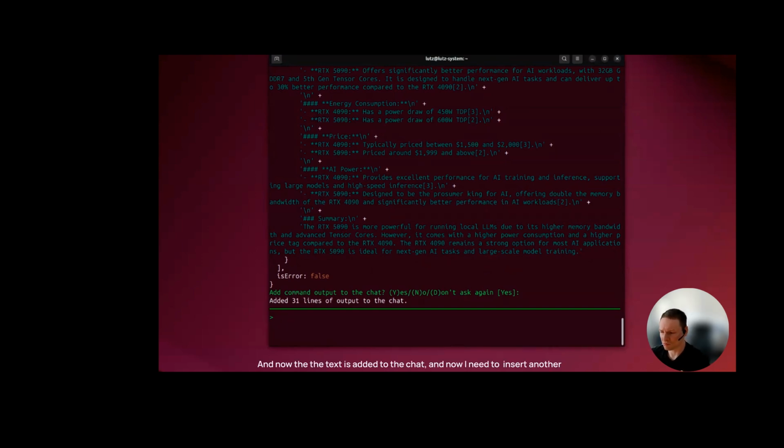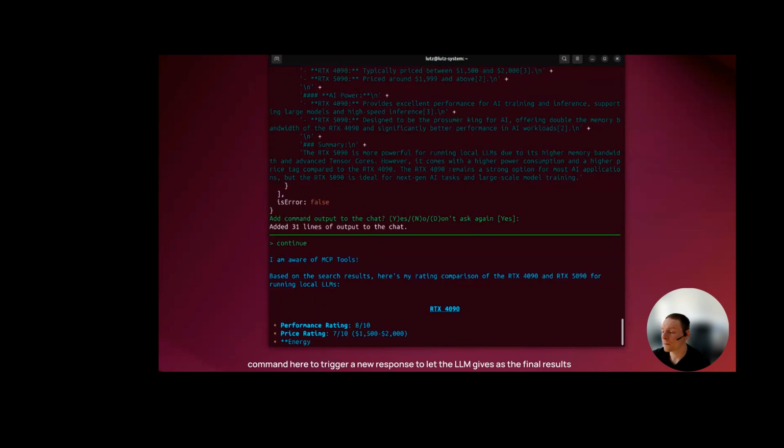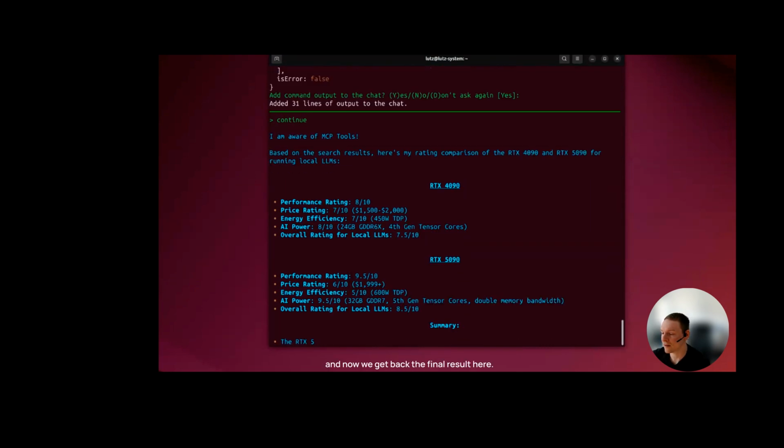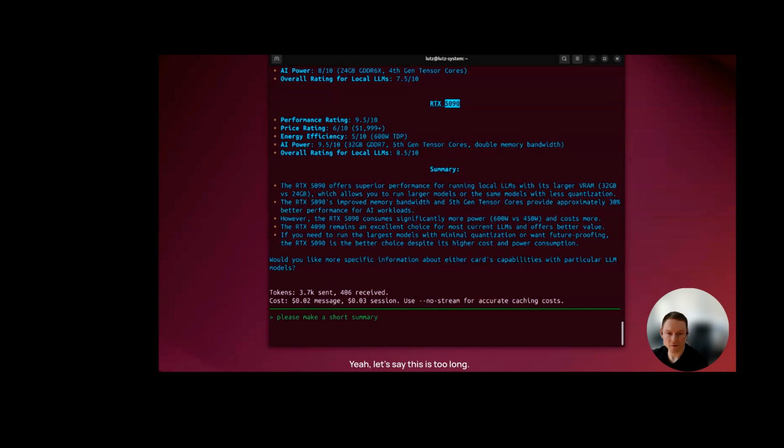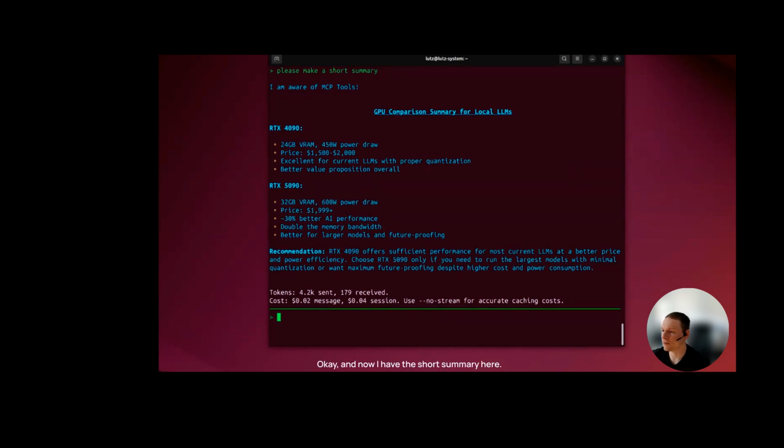And now I need to insert another command here to trigger a new response to let the LLM give us the final results. And now we get back the final result here. And we see here the performance rating 8 of 10 for the 4090 and 9.5 of 10 for the RTX 5090, with a summary at the end. Yeah, and let's say this is too long, then we can say, please make a short summary. Okay, and now I have the short summary here.